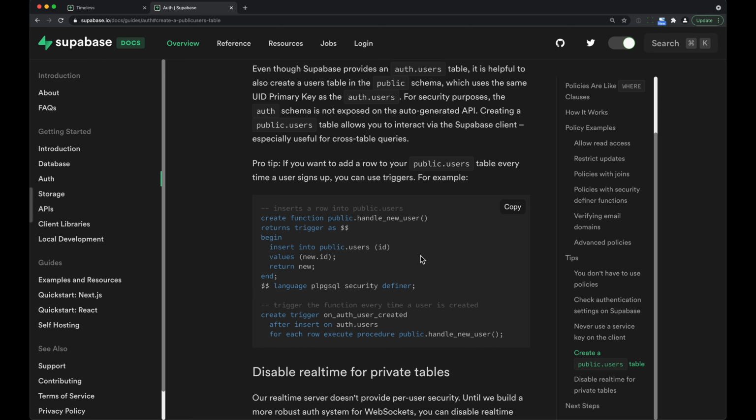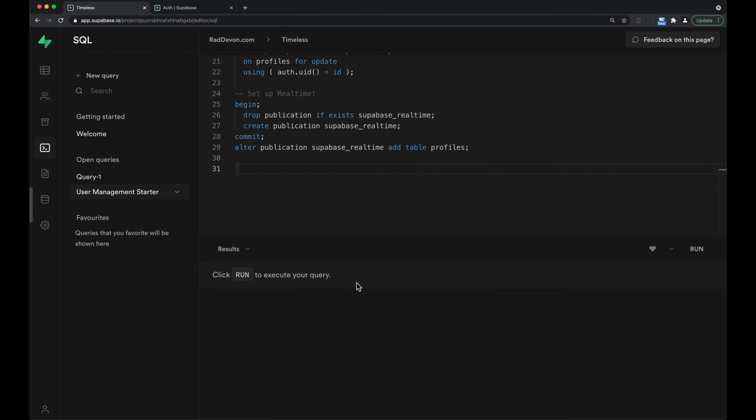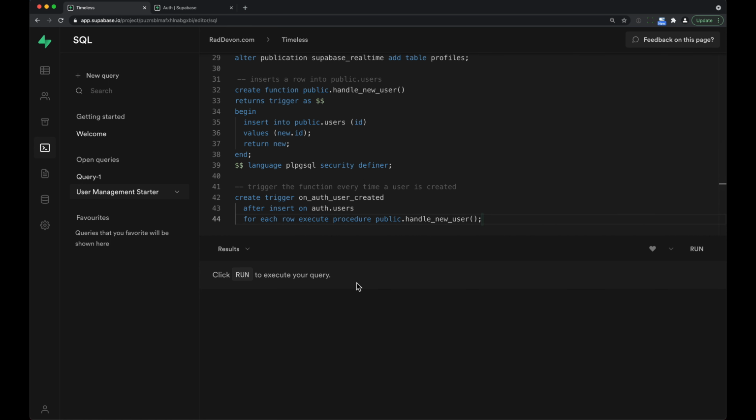This is not exactly what we're going to do, but I am going to go ahead and copy this and use it as a basis for our query. I'll paste it over here in the query editor. They're creating a function called handleNewUser. That's a fine name for this.